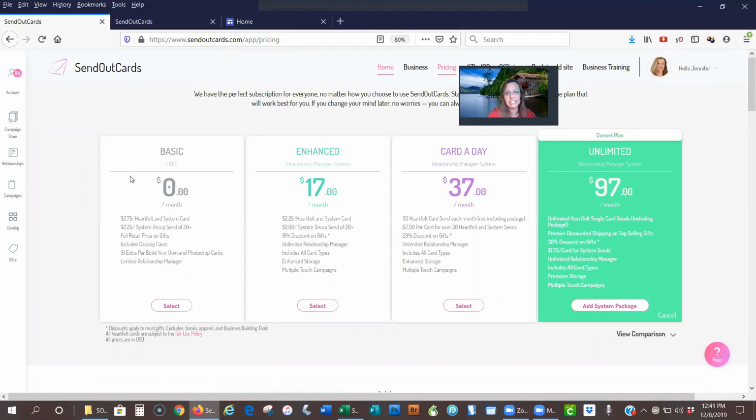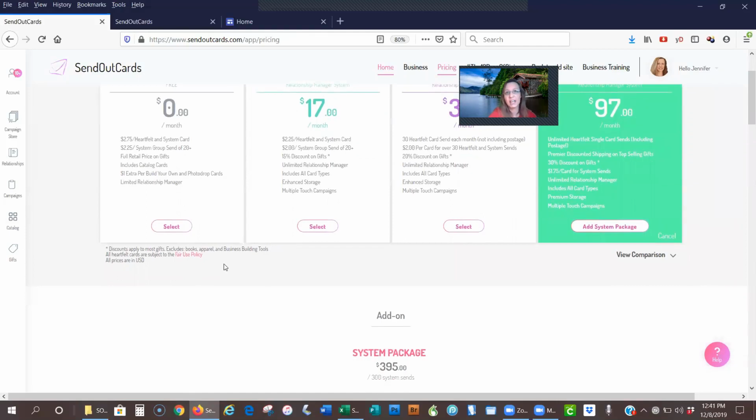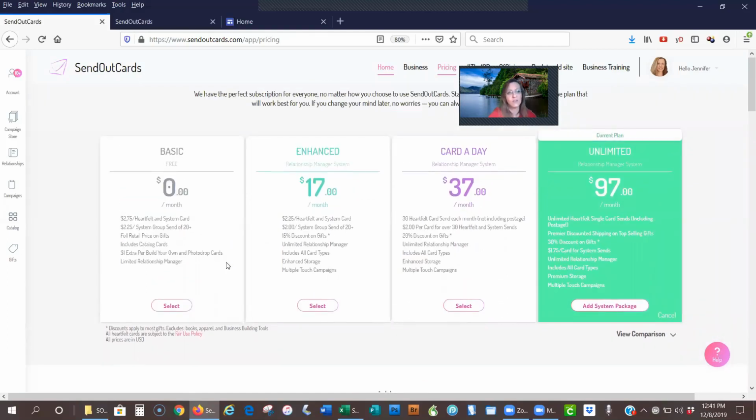A free basic account is exactly that. It is a free basic account. You do not have the full access to your relationship manager with the reminders of the birthdays and the anniversaries, but you do have access to all of the contacts that you have saved once you have created a card. And you will be paying $2.75 per heartfelt card. And again, that's the one individual card. And then $2.25 when you send more than 20 cards at a time. And those pictures that you saw me add in there, there's an extra $1 per card for those.